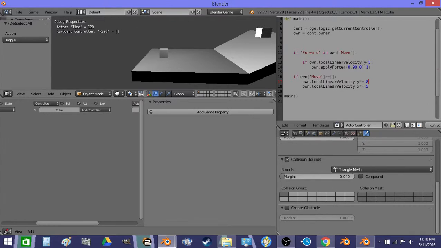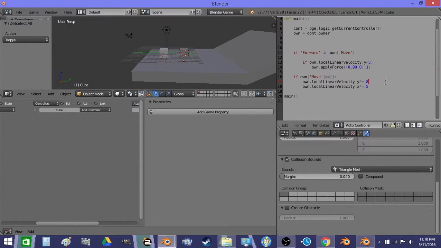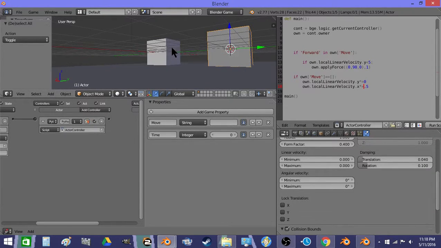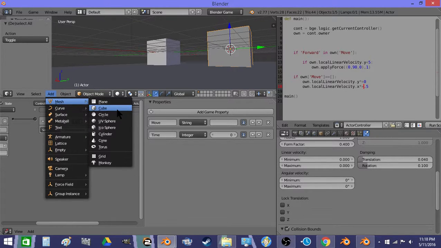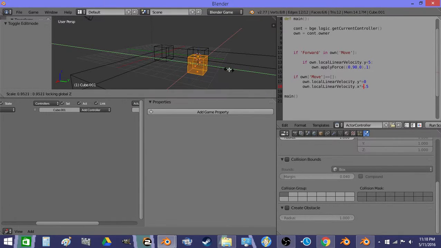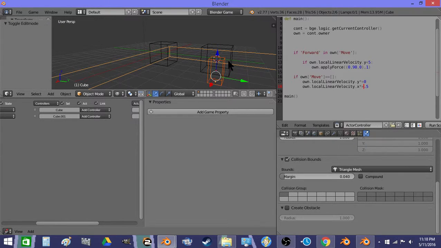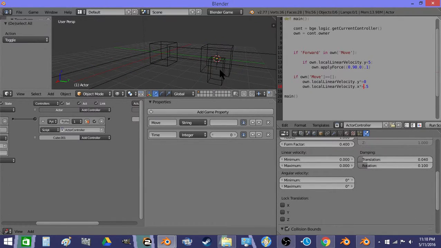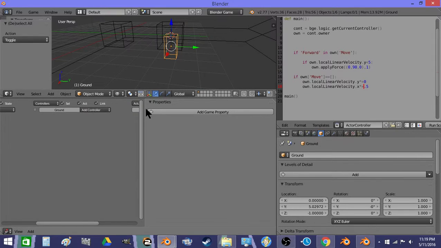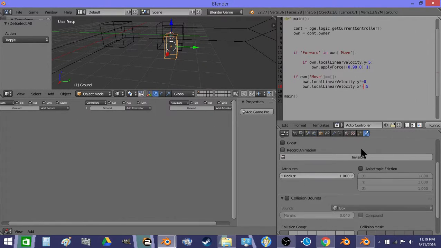Okay, so the servo motion part is working. I could just even do... and now in theory he should just stop. But he won't. What we need is to add a sensor. Cube. So now we have a little sensor here. And we're going to parent it to the actor. I'm going to name it ground. And then set it to a sensor type.